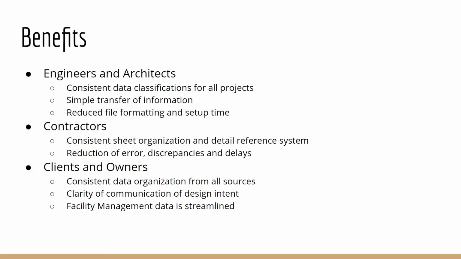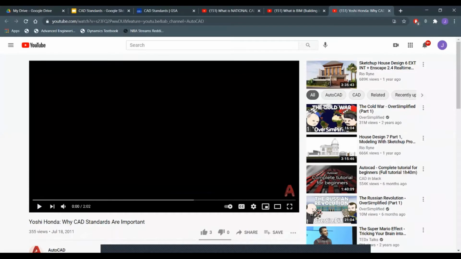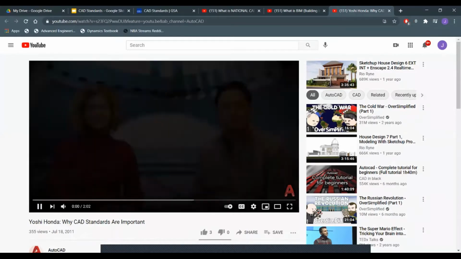This benefits contractors because it has consistent sheet organization and detail reference system, and a reduction of error, discrepancies, and delays. For clients and owners, consistent data organization comes from all the sources. There's clarity of communication of design intent, and facility management data is all streamlined. And now we have a short video on why CAD standards are important.